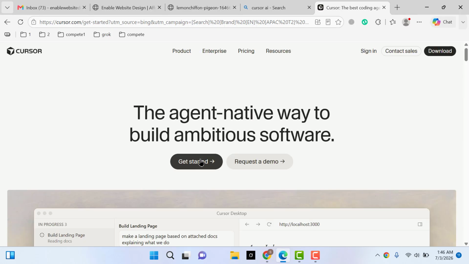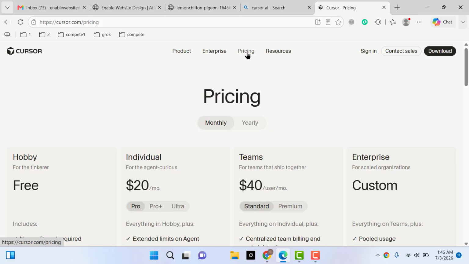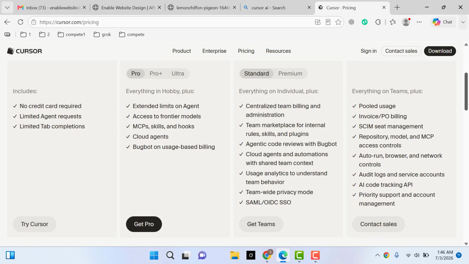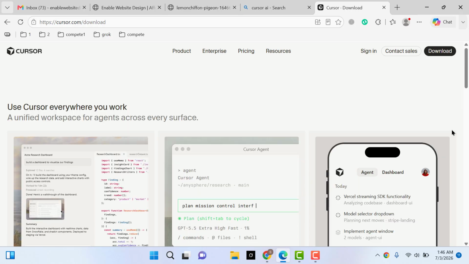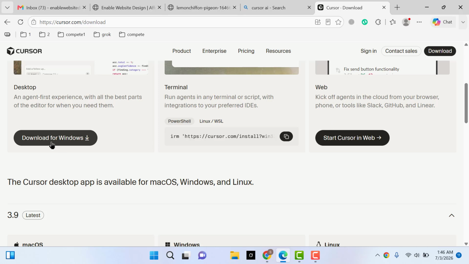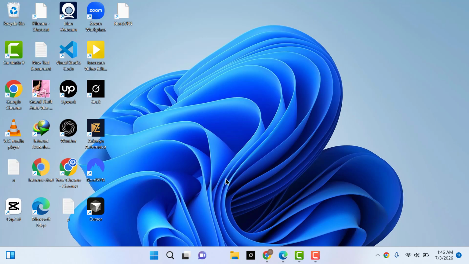After that, click here, get started. You can also click here, pricing, then scroll down. So these are the different packages. After that, click here on this one, then scroll down and click this button. So after that, now I have downloaded and installed this one. Now I can open this application.